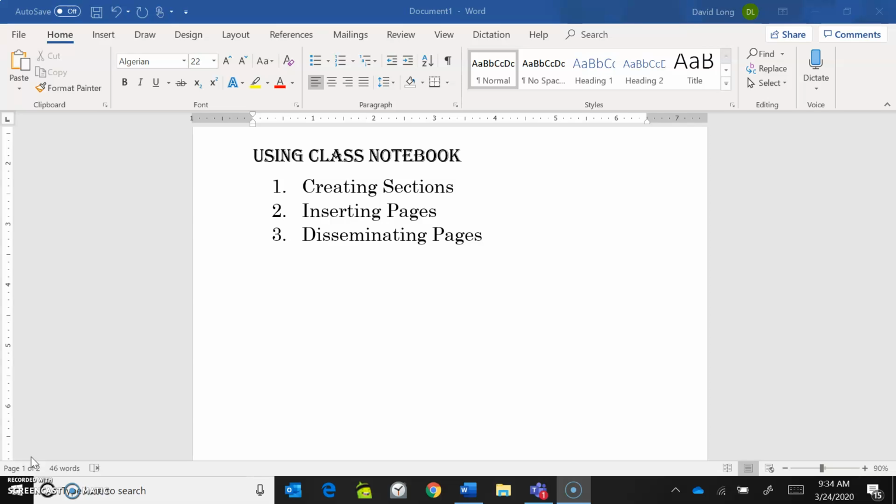I was going to make a video of how to use the class notebook a little bit: creating sections in your class notebook, inserting pages into your class notebook, and then disseminating those pages to the class. If this helps, if you're trying to use the notebook, great. If you're not using the notebook, then not so great, but I'm going to try to keep this rolling and keep it moving and keep it short.